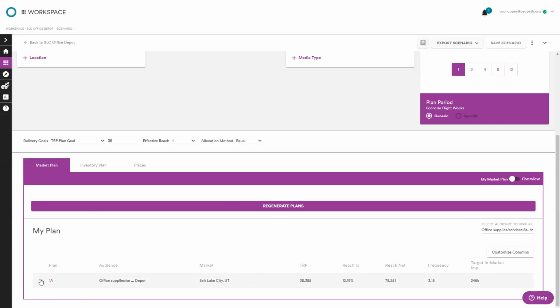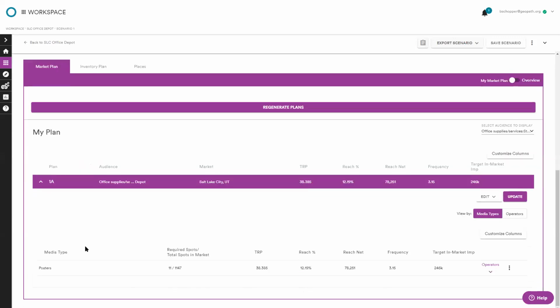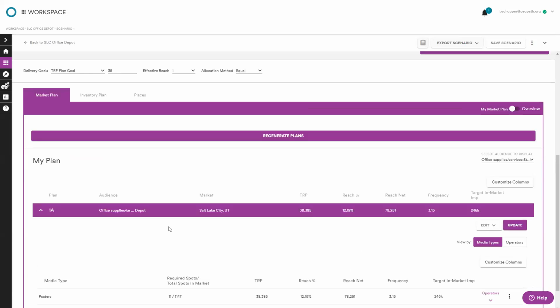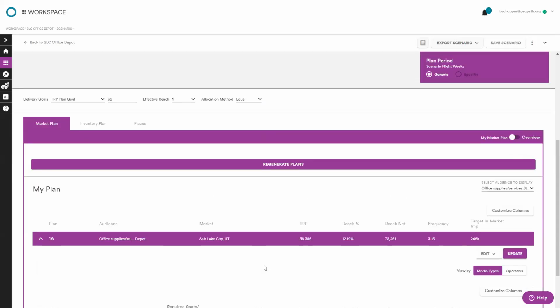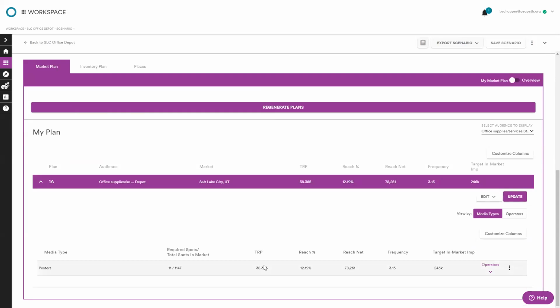So this looks like it's done. Let me just open it up. Okay, so here's my result line. You can see my goal was 35 TRPs. We are just about 3 over. So it's telling me here that I would need about 11 posters in this market to reach, well, it'd be 38 TRPs, but I would need at least 11 posters or about 11 posters to reach my 35 TRP goal. And this could be plus or minus a few.